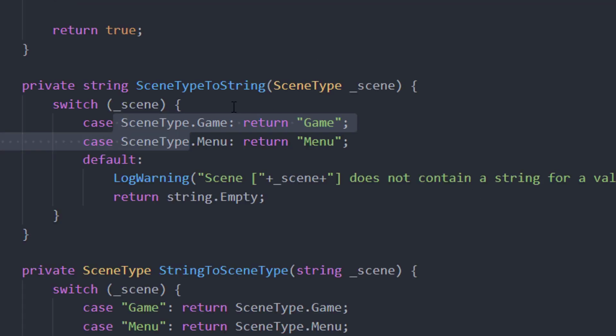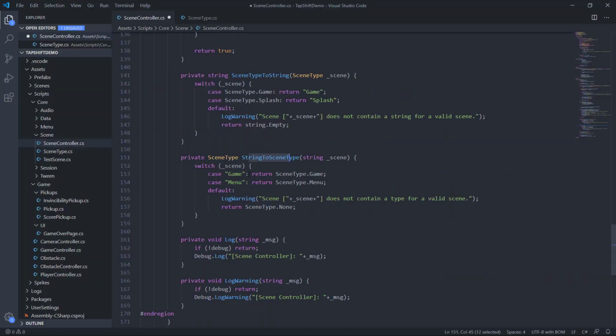That means back in the scene controller, we're going to want to make sure that we are reflecting those new scene types. So instead of menu, we're going to want this to be splash. And all of these string constants that we're using will change accordingly. So we're specifically modifying the scene type to string function and the string to scene type function. So in our string to scene type function, instead of menu, we'll want to use splash. And for the scene type, we'll return splash.